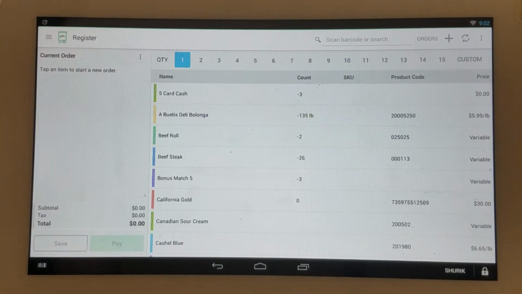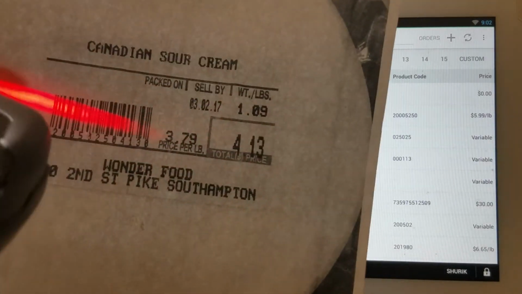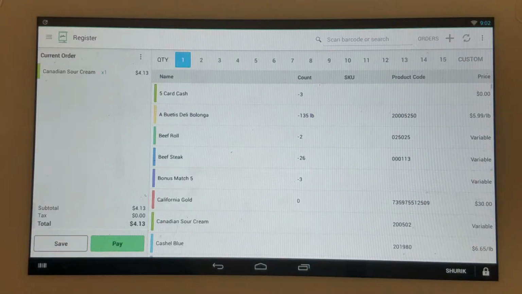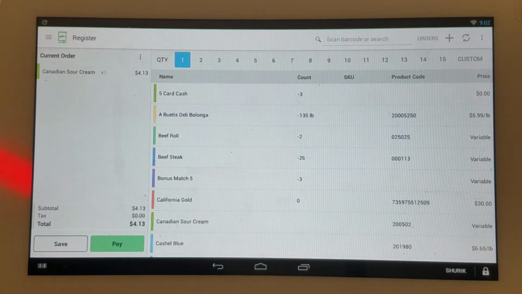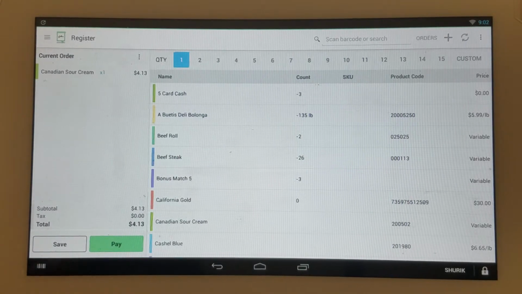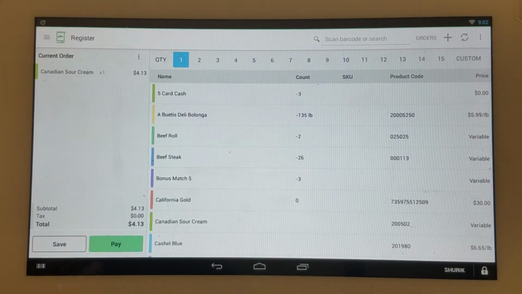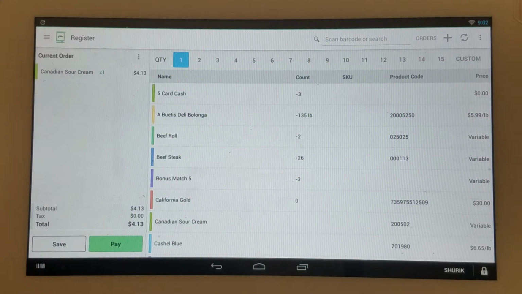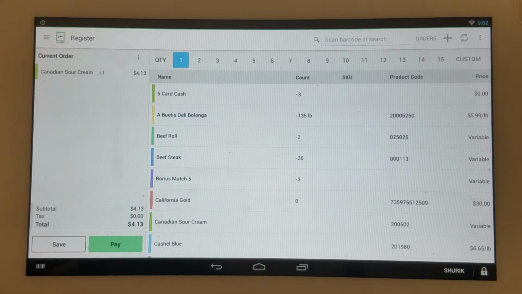Alright, so here's the empty shopping cart again, the barcode. So when we scan it, now you see that it first tries to add an item to the inventory, then variable price barcode parser sort of cancels that process and it takes you back to the screen.